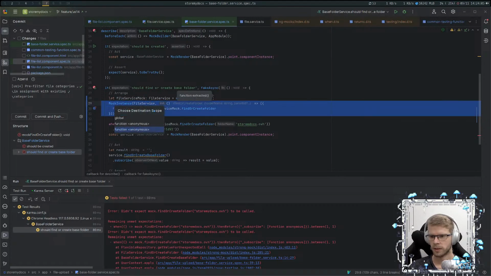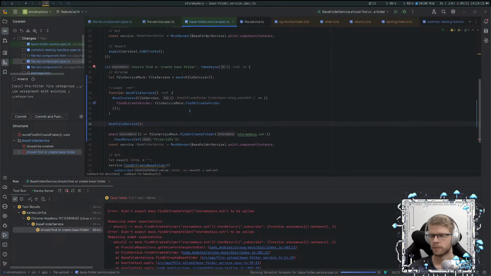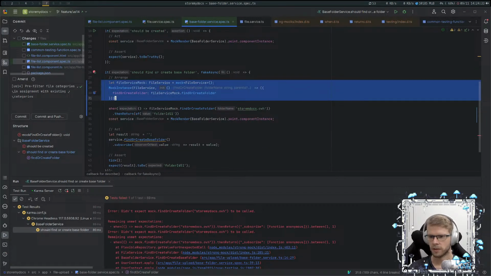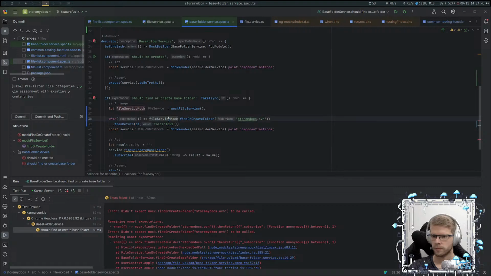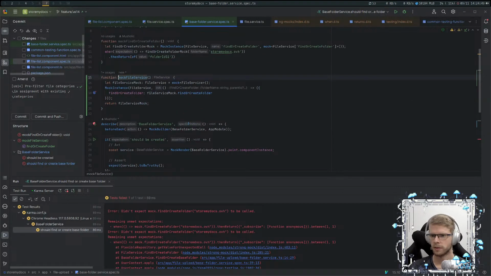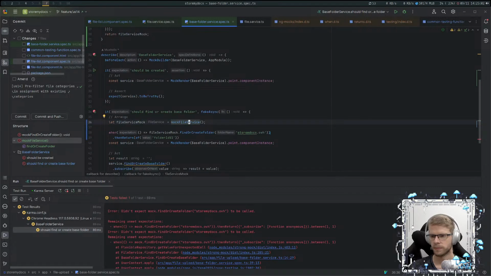I could probably do something like mock file service. Okay, I forgot to take this inside. Mock file service. This way it will be great. The only downside I see is that I should not forget to add all the methods I need to mock, but if I refactor this into one place, then that should be fine. Yeah, that's right.